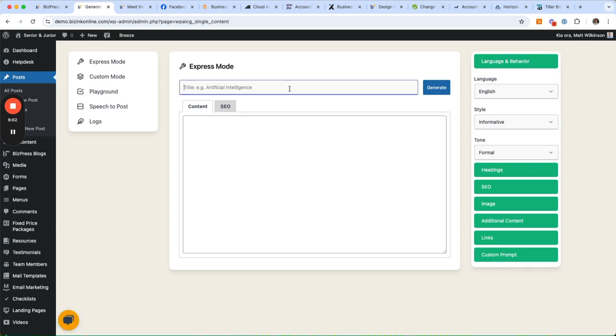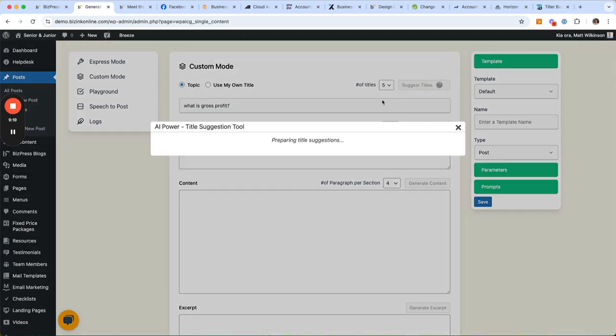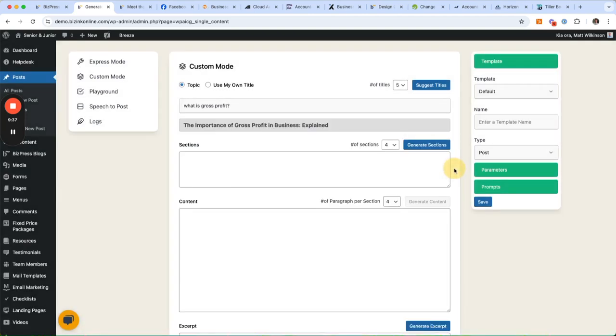So let's type in a quick one here. This is just a real quick express mode. You can do much more complicated ones in custom mode over here. So if you want to do something here, you can be a bit more granular with it, so you can suggest different titles, and this is like working with ChatGPT, like I said. So that's just going to go away and do this. Sometimes it takes a little longer to go through. So we can grab one of these, just grab that.